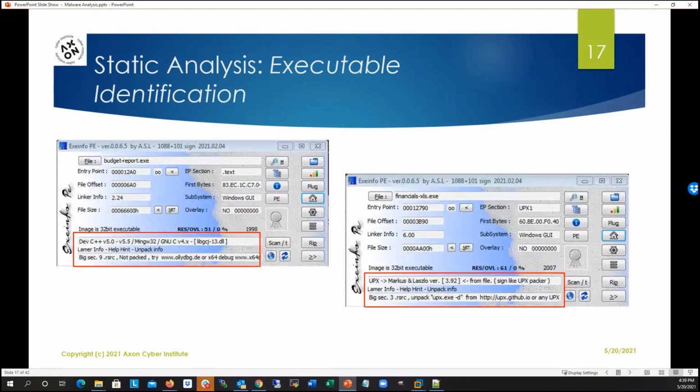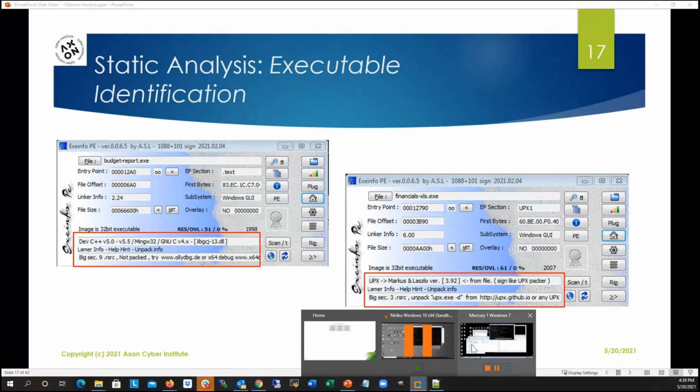The second program, aside from file, is ExeInfo PE. This will give me more information about the files. One beautiful thing about this tool is that it can tell me whether the malware is packed or not. As you can see here, it can tell me this one is not packed, or the other image, it tells me it is packed, and it can even tell me which program was used for packing. In this case, UPX was used, and it tells me how to unpack it. So let's do this very quickly.